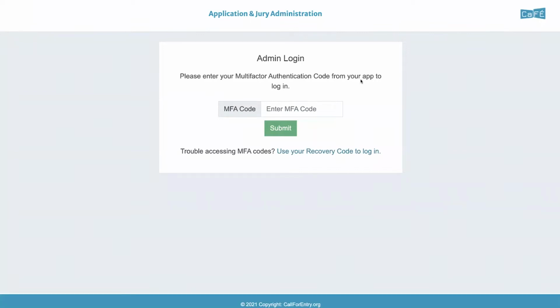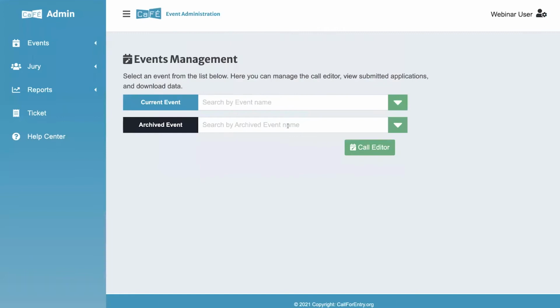If you selected email as your option, you'll now want to go check the email that your code was sent to. It'll be the email that is associated with your admin account. And then if you are using a phone app like I am, you'll want to check that on your phone and then enter the code into the field here. So once you enter the code, you're logged in, and that's it.